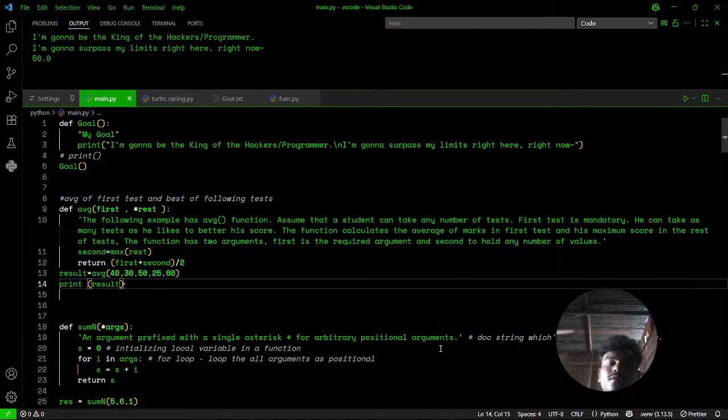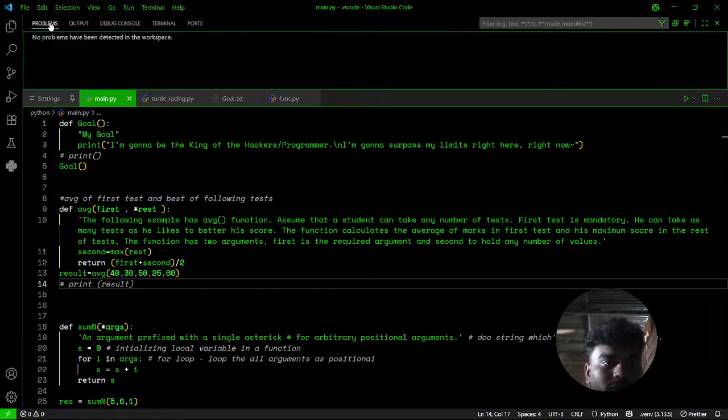We try the new function. First we have to comment out the old one so it will not appear in the output screen. This is the output, debug console, terminal, ports for networking purposes. Problems will show up here.